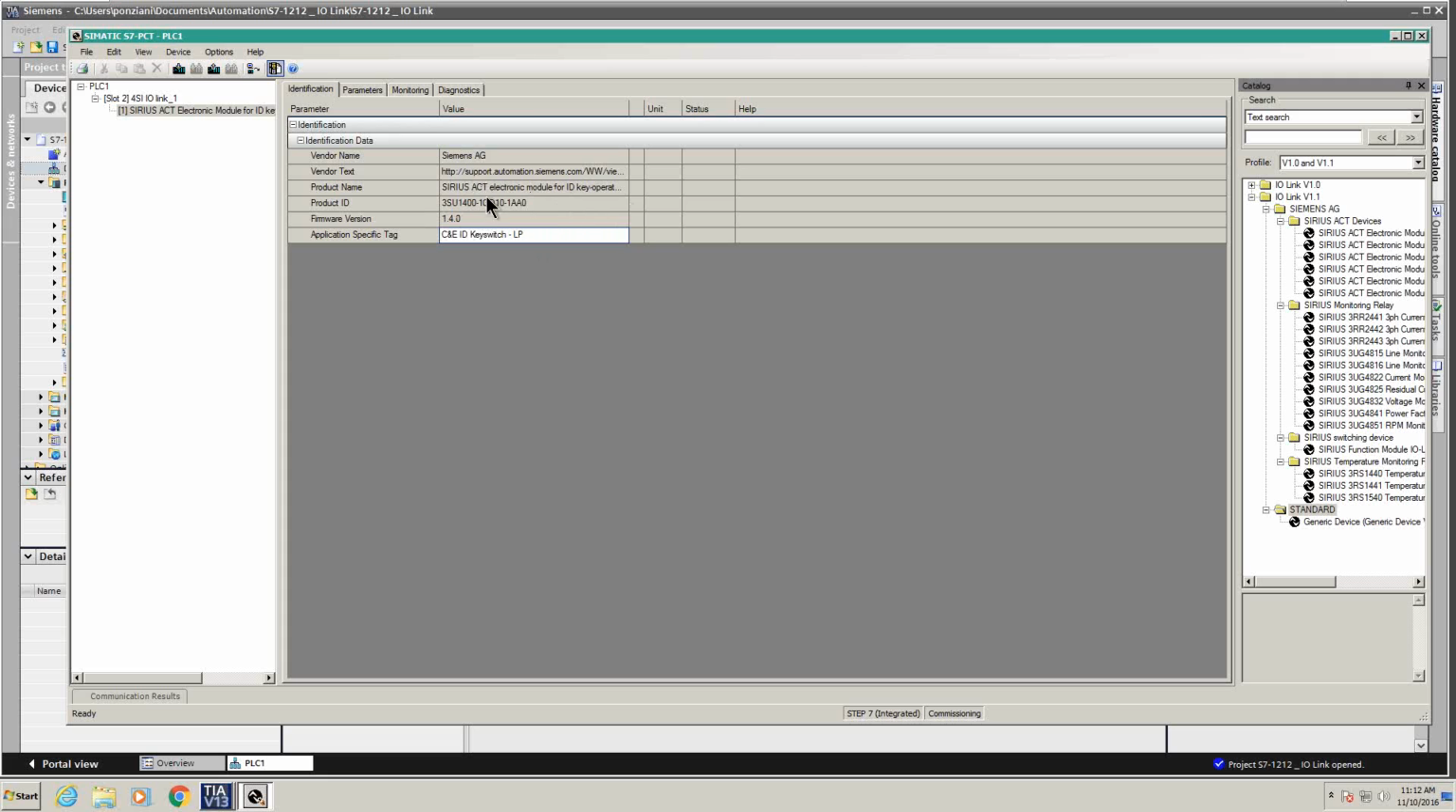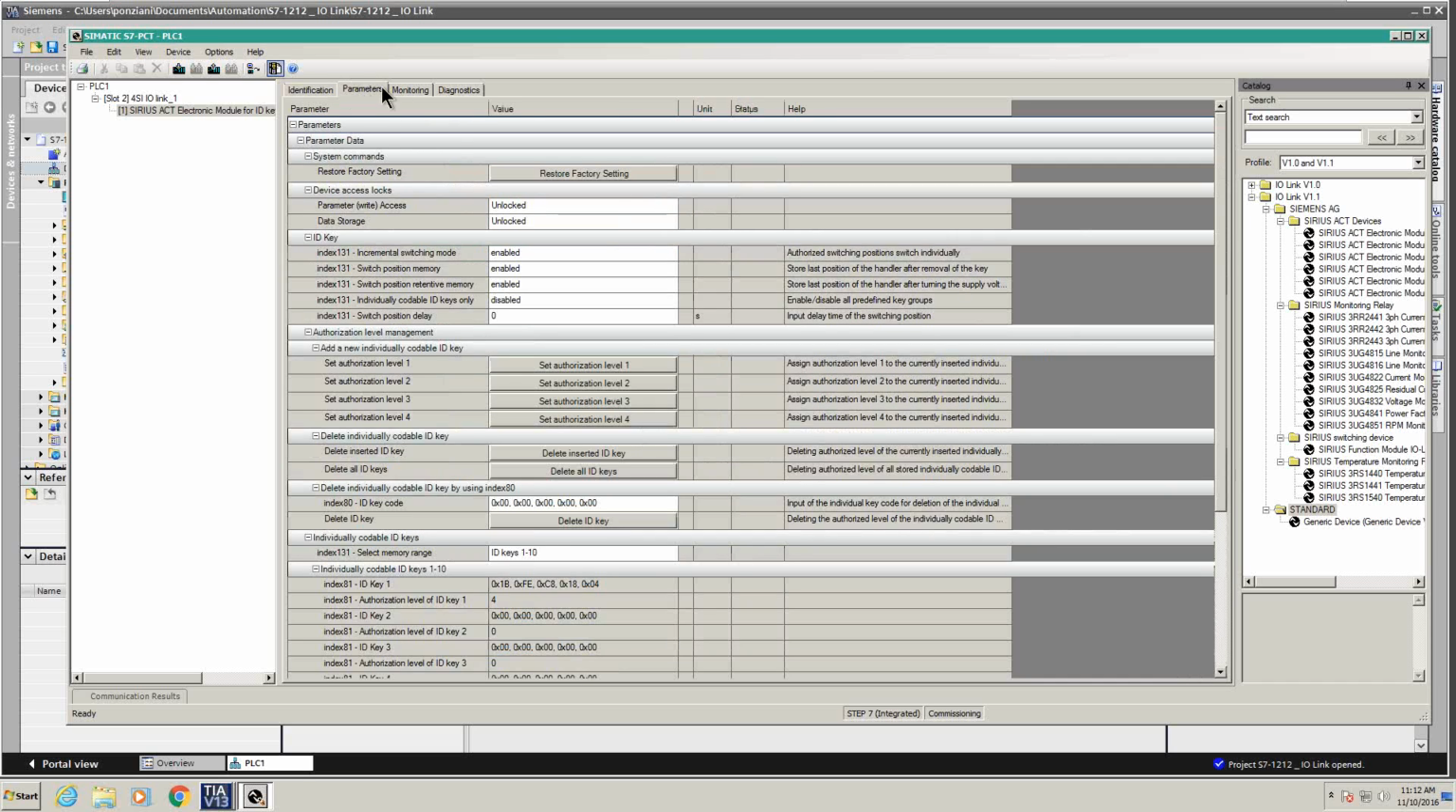But anyhow, it gives some additional information, that it's a Siemens, the part number, the firmware version, and that sort of thing. Again, some of these fields you can change, other fields you cannot. So obviously that's one that you may or may not want to set up. The parameters section is where we get into some of the meat of the IO Link features that we've already talked about. So if you wanted to turn on the incremental switching mode, which I've already enabled, I can enable that here. I can disable it and it comes disabled out of the box.